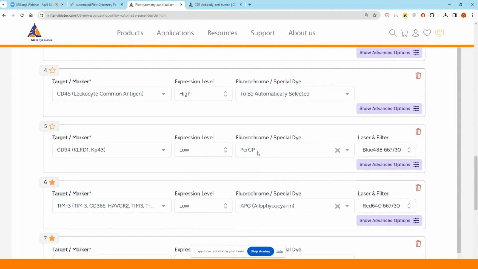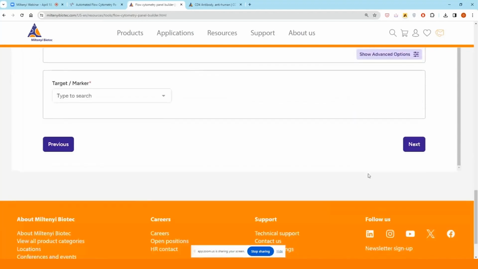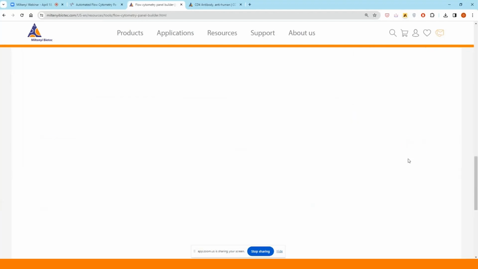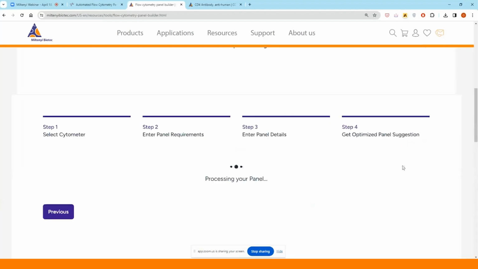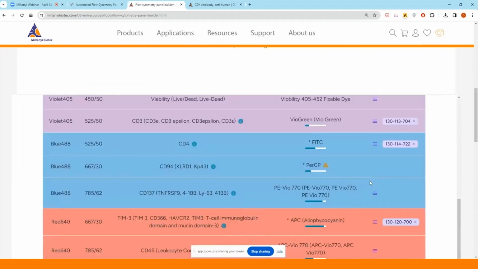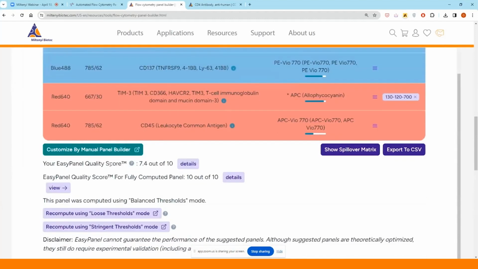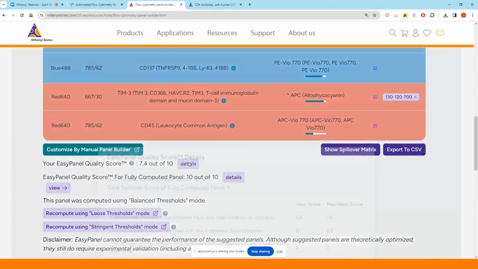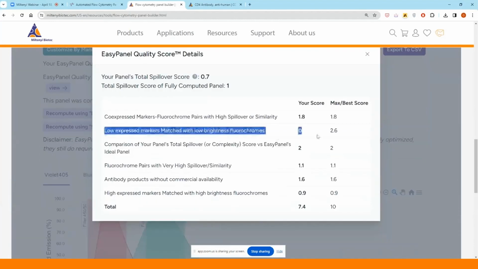PRCP is typically a dim fluorochrome, and this is a marker that has a low expression profile. And I'll redesign, and what I should expect now is to see my quality score going further down, which is the case here. And you'll see that part of the reason is that I had a marker that was low expressed that was matched with a dim fluorochrome. And so I got a 0 out of 2.6.